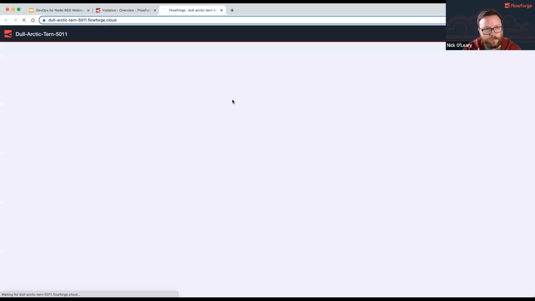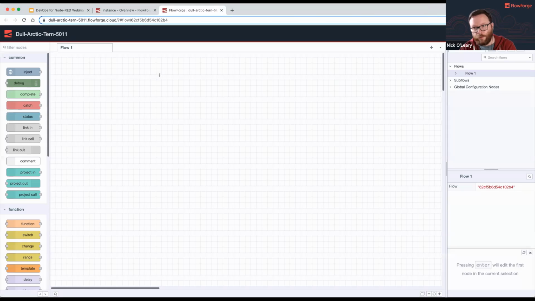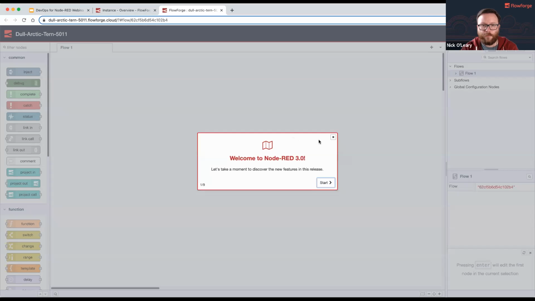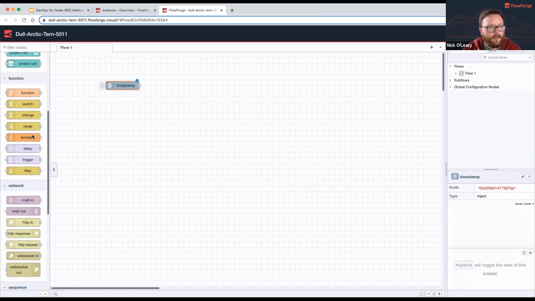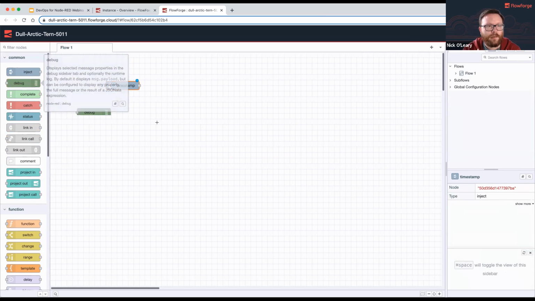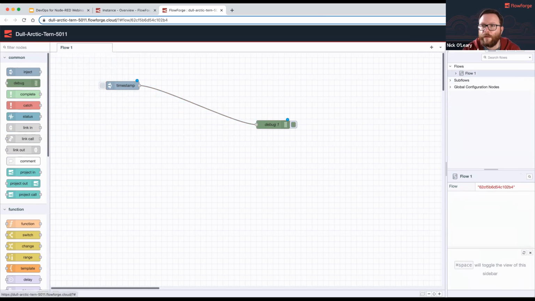and here we have dull Arctic tern. And for those who know Node-RED, here we have Node-RED 3.0. So this is Node-RED, if you know it, that you know and love. You can just start building flows. If you've not seen Node-RED, you've got the nodes down the left-hand side, which represent all the bits of functionality. You drag them into the workspace, and you can start dragging wires between them. You hit deploy, and whenever you hit deploy, that flow is now running in the Node-RED runtime.